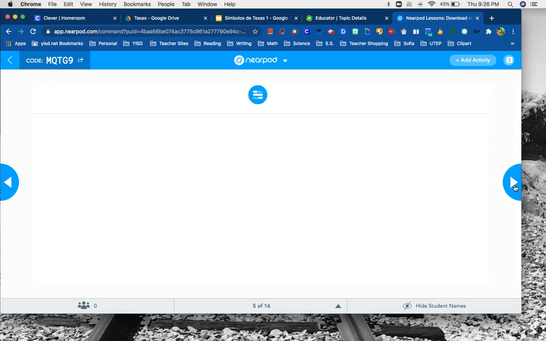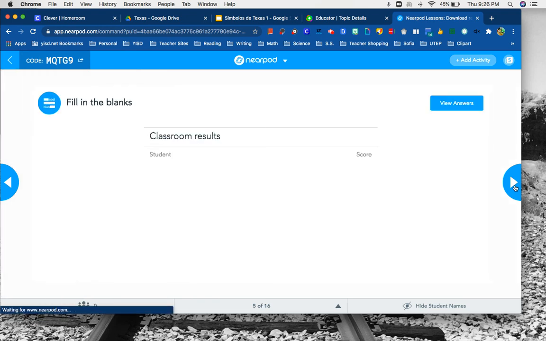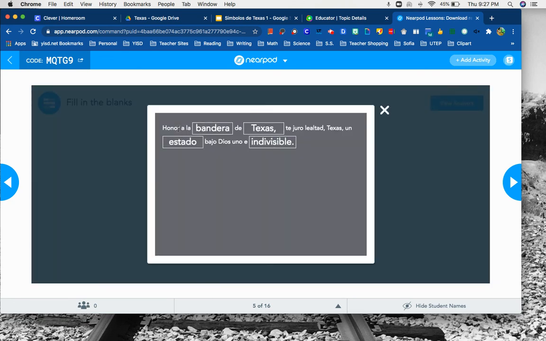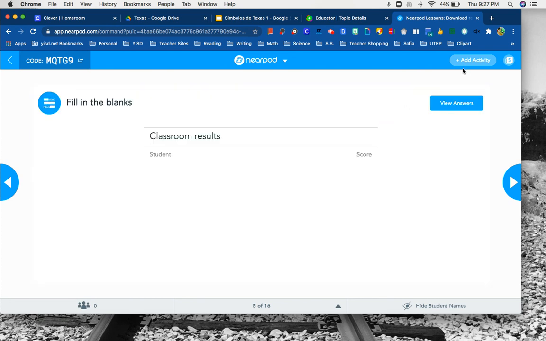I can go to the next page. And I wanted you to see the fill in the blank. So again, this is going to tell me the kids, as the kids are logging in to do this activity, I'll have all of the kids' names here, and then it'll give me their scores, how they did on the activity. I can view the answers to my students, and it'll show me what they missed and what they are able to do. Now, if you look at the top right-hand corner, it gives me if I want to add another activity or if I want to see the student view.